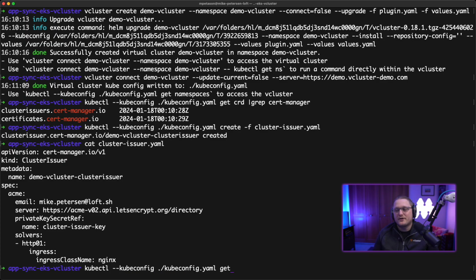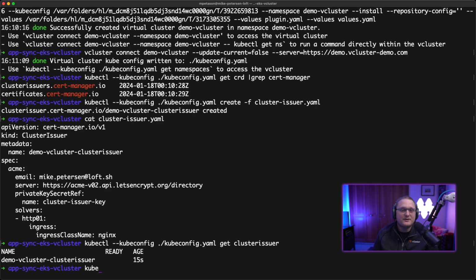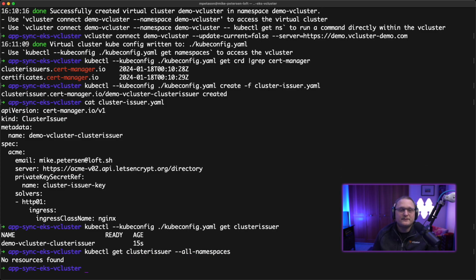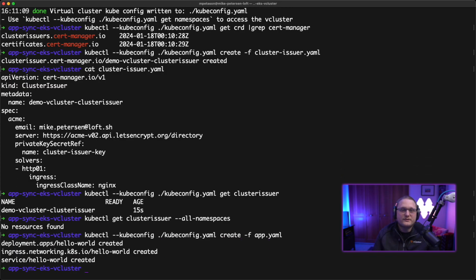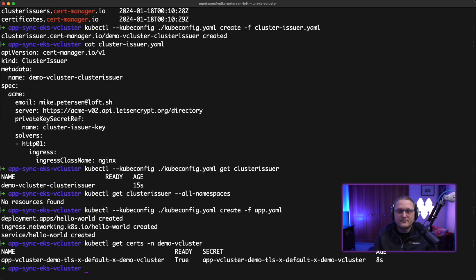We're going to create that application again using that same cluster issuer. And we're going to make sure that there isn't a cluster issuer on the base cluster to show you that this is actually how it's working. So we're using that cluster issuer, it's getting synced down, and everything's getting reconciled. And then we can also get certificates, because those are another thing that actually lives within the vCluster.